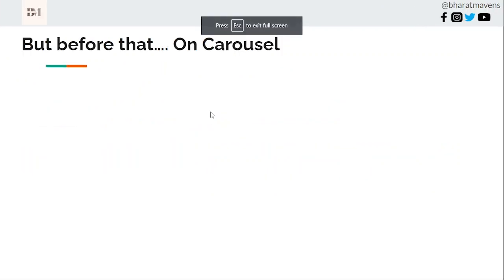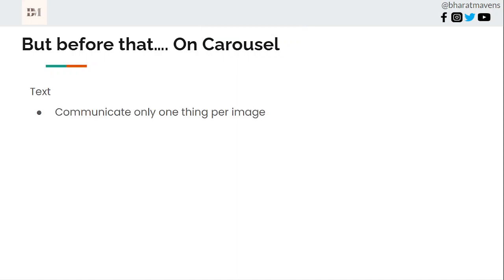But before that, let's go to the carousel. So what is the text? Communicate only one thing per image. Since it's a carousel, it's very easy to be swept away by the idea that you can communicate multiple things in the same image, but don't. People can concentrate on only one thing. So communicate only one thing per image, like one feature, one benefit, one thing about the product.